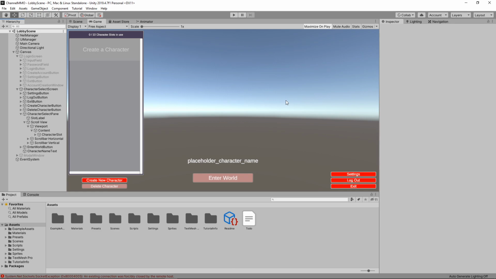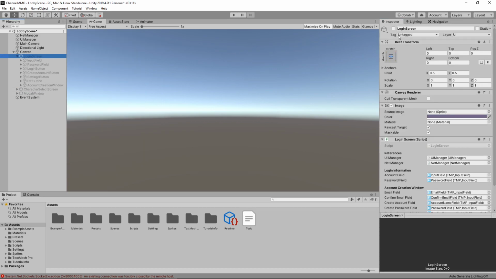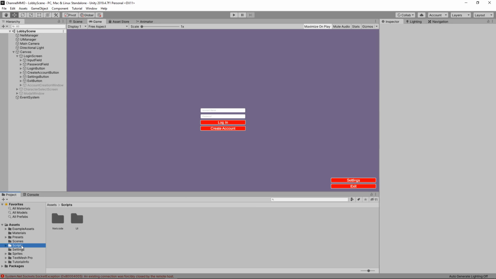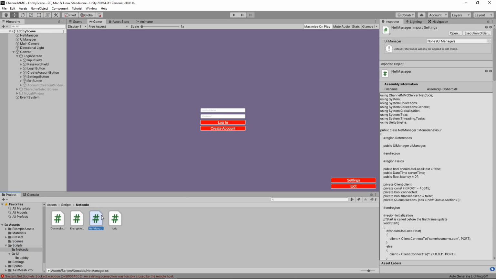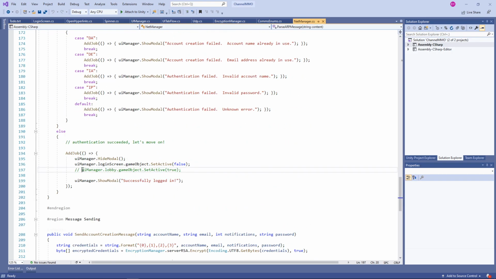Now we've got a little bit of extra time because I was expecting this to take about 10 minutes longer than it did, which is kind of interesting. But that does give us the time to double check on that database thing that we just changed. So let's turn on our login screen here and turn off our character select screen. And actually, I want to do a little bit of hooking up here. So let's hop into our net manager. And let's see here. Yeah, uimanager.lobby. This should be character select screen.